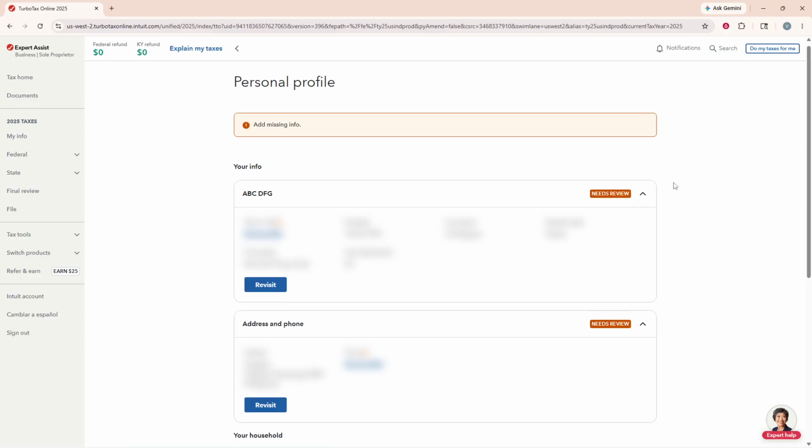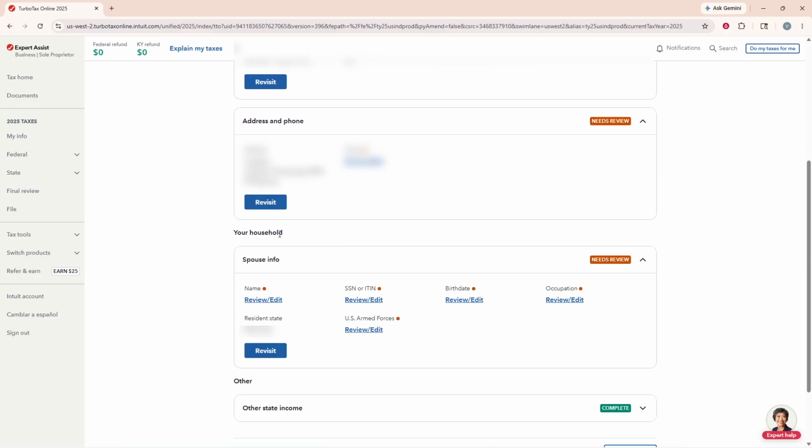Next, in the Personal Information section, choose Married Filing Jointly. Selecting this filing status tells TurboTax to create a spouse profile within your return, so both of your details, income and deductions can be reported together. Now, scroll down until you see the Your Household area and open Spouse Info. This is the dedicated section where you'll enter your spouse's basic information.